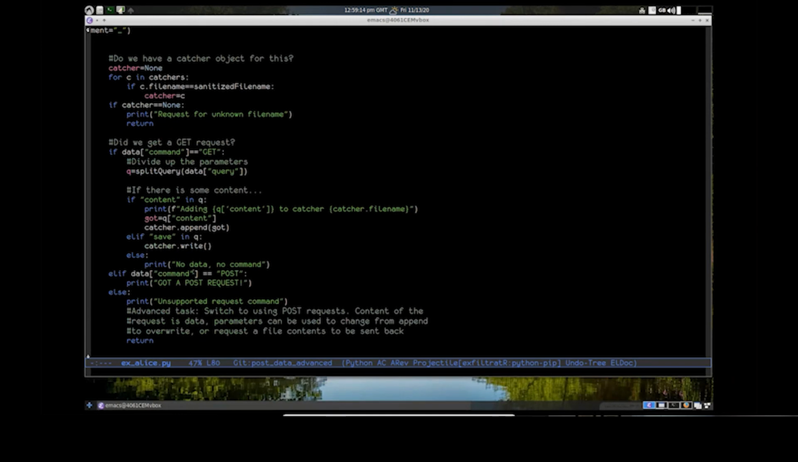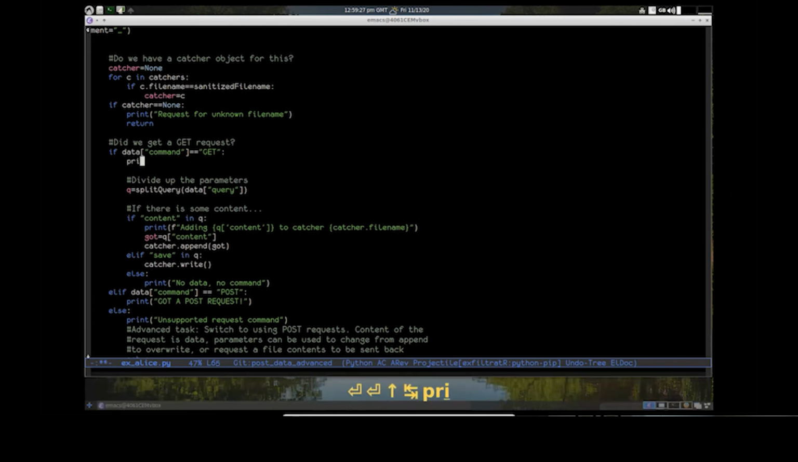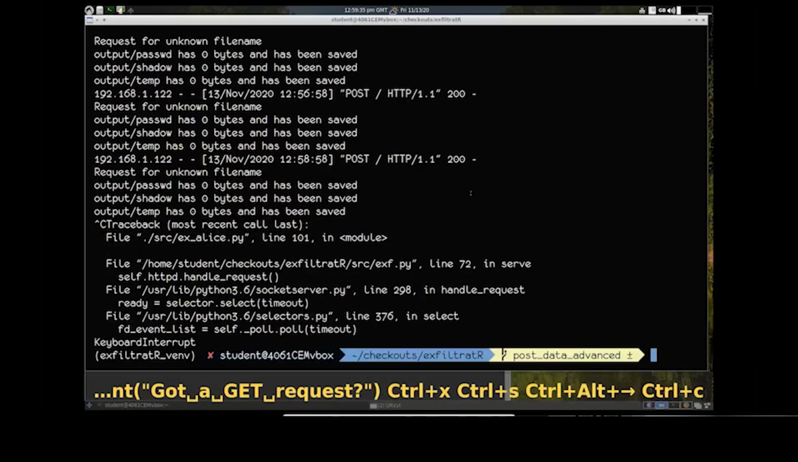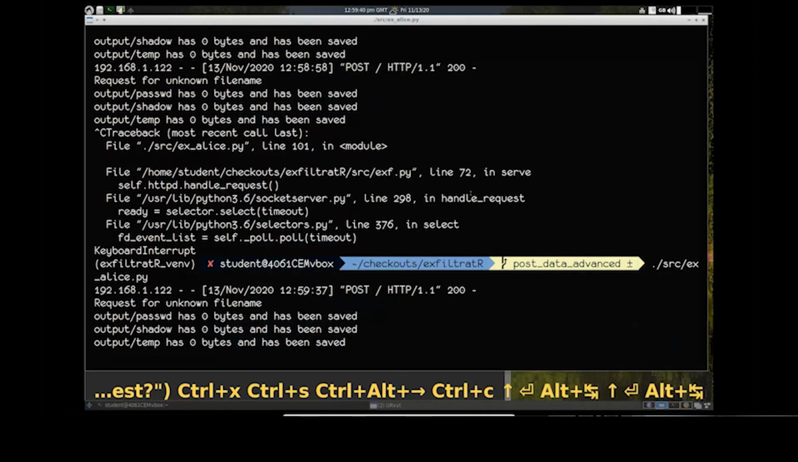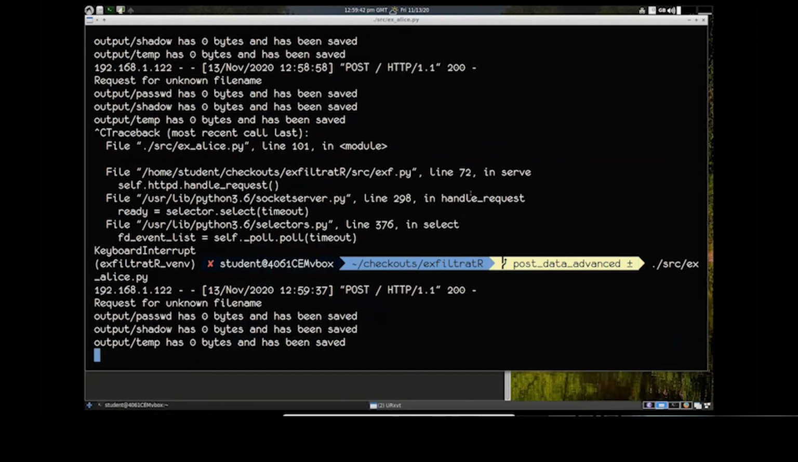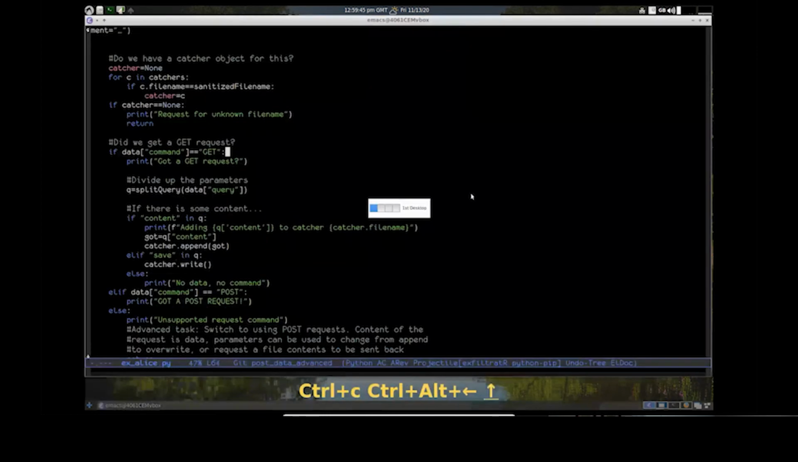And nowhere are we getting the bit about got a POST request. Okay, but we also don't seem to have unsupported commands. So let's have a look. Let's put something else in here just to debug. Rerun this. Request for unknown file. Oh, okay, right. So try myself. Request for unknown file name is checked beforehand. Okay, so that was silly.